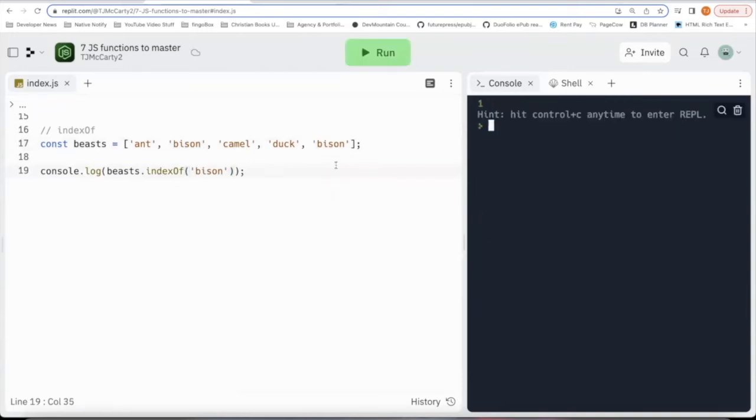So as you can see, it returned the index number 1 because bison, even though it's at index number 1 and at the end of the array, it just returned the very first time it shows up in the array. One of the most useful parts of the indexOf function is it'll let you know if something even exists in the array. So say I say indexOf spider. Let's see what happens. It returns -1, which is there to let you know spider is not in this array of beasts.